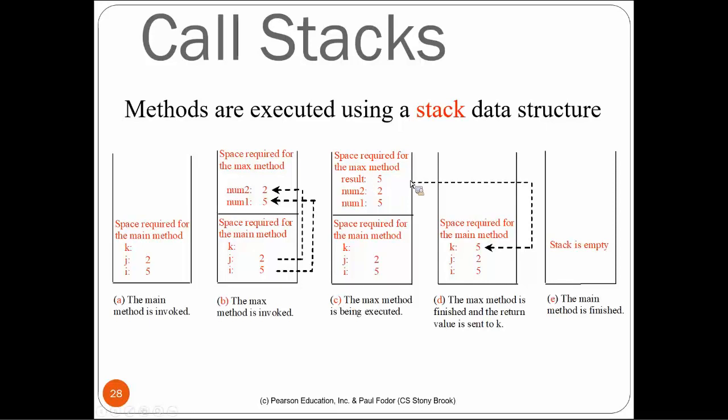At that moment, we return the value that was computed to the variable k, and we pop from the stack the activation frame, the activation record or frame of the method max. So we return to the previous set of variables, the variables that were available in the main method. Even when the main method terminates, its activation record gets deleted, and when we finish executing programs in Java, the stack is finally empty.